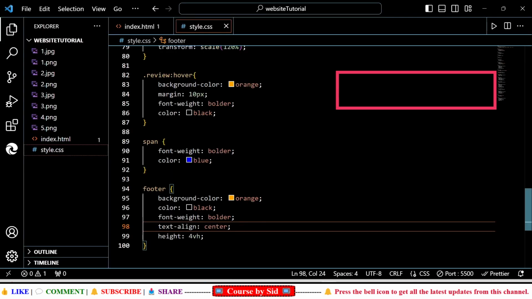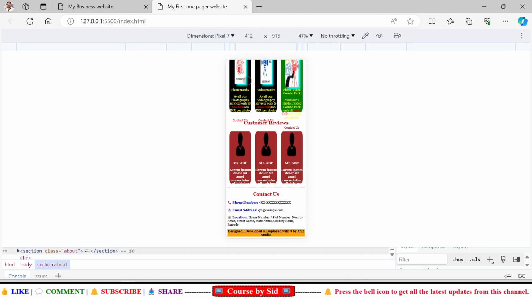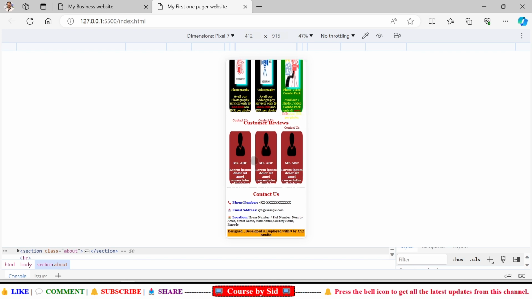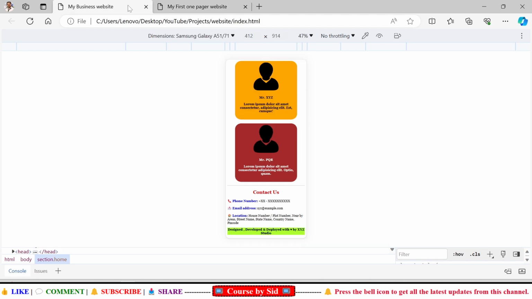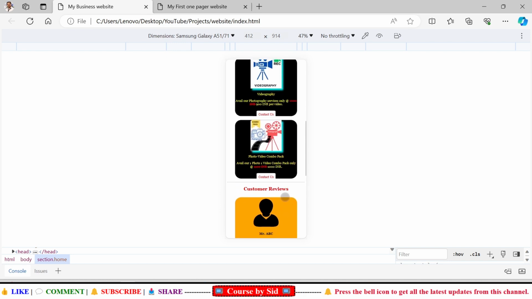I'll come back to my Visual Studio Code now, just after the footer section. Next, I'll be using the media query to make this website mobile responsive, right? So here, if I compare, I'll see that these section divs and this product and reviews are coming in the horizontal way, right? But if I compare this with the other website, these all are coming in the vertical alignment, right?